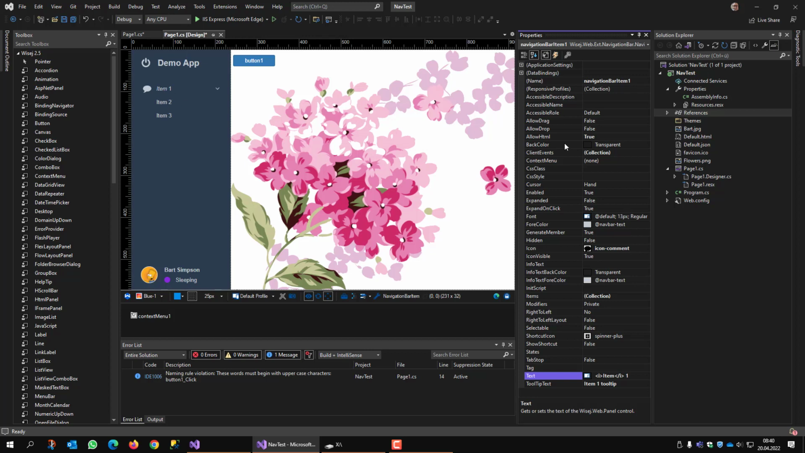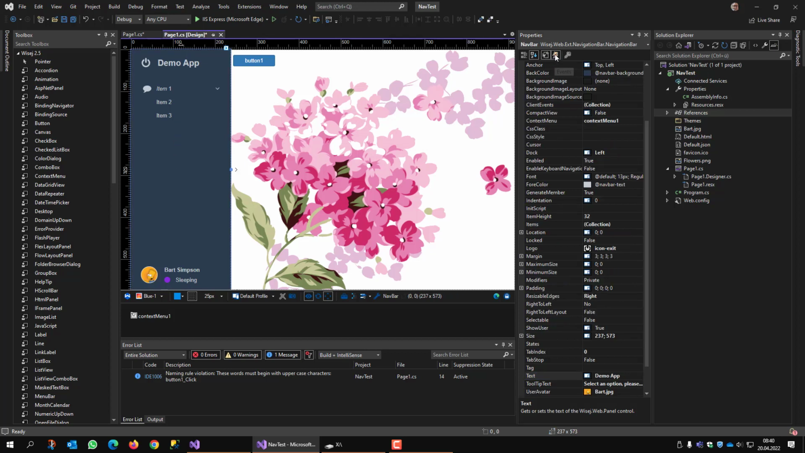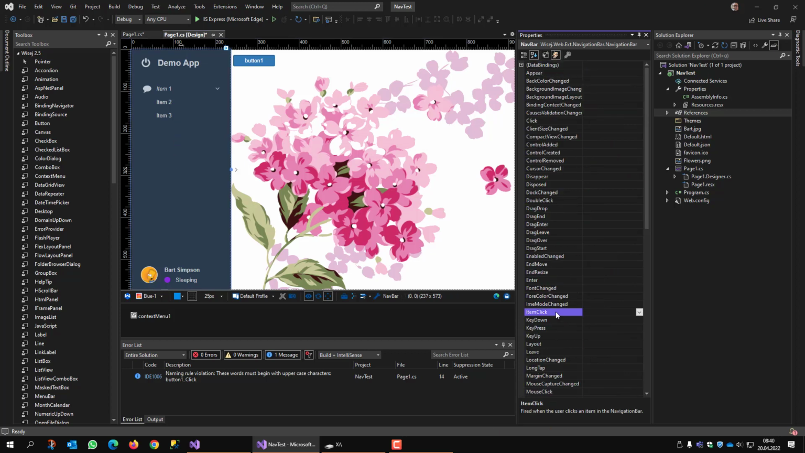This is basically everything I wanted to tell you today. One last thing, when you click an item, you would want to handle the item click event. And that's basically it.